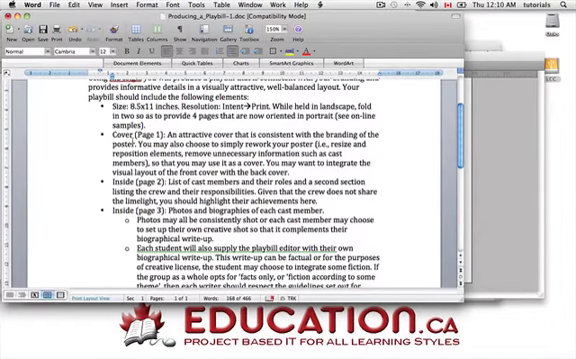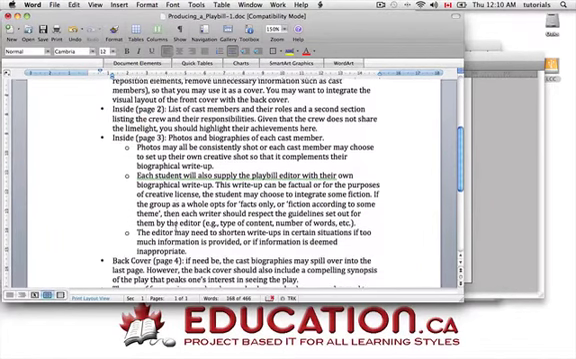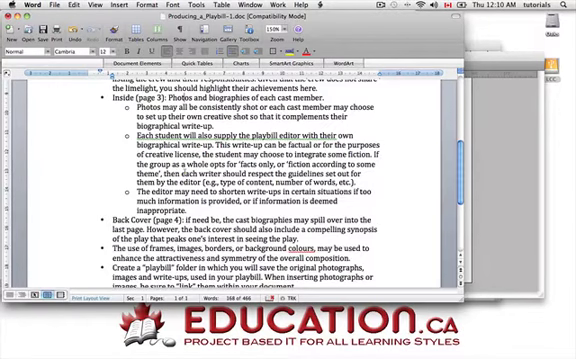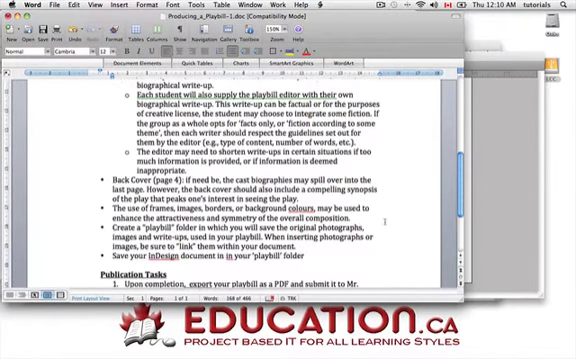So you have page 1, your cover, and then inside page 2, a list of cast members, page 3, photos and bios of the cast members, and the back cover could be a synopsis of the play and also some thank yous. And we're going to be using images, borders, frames, colors, and so on and so forth to create an attractive looking playbill.